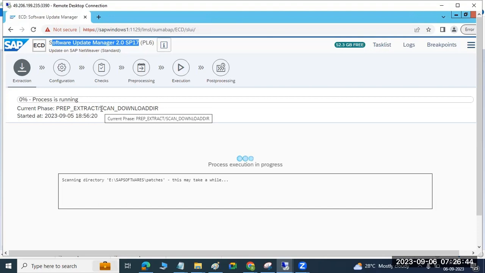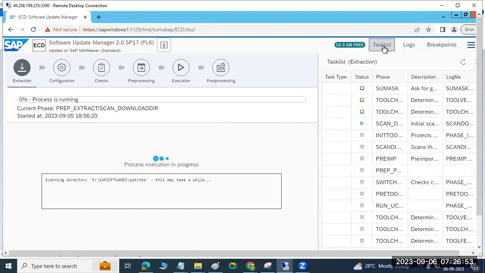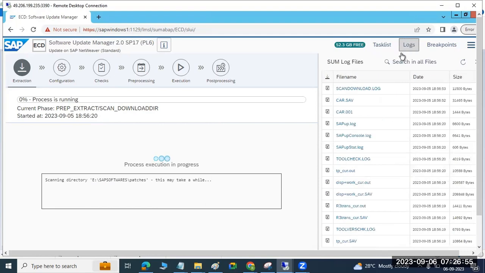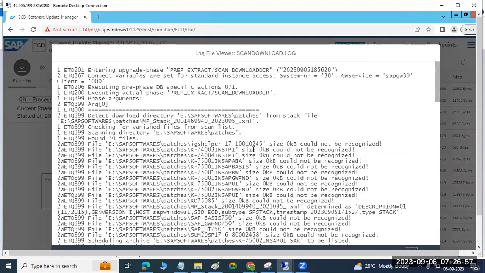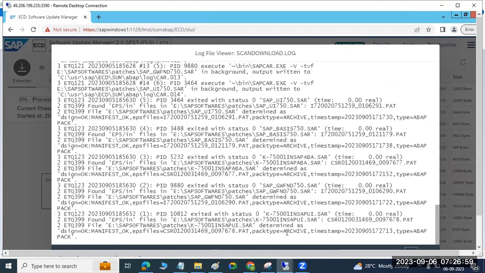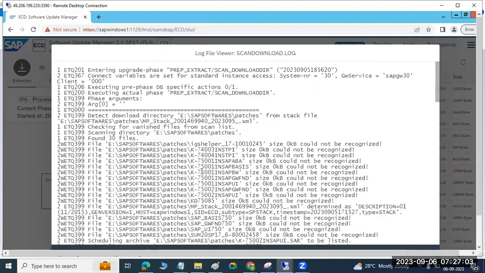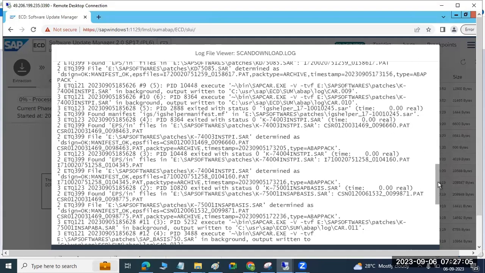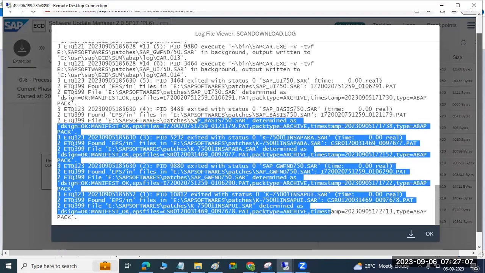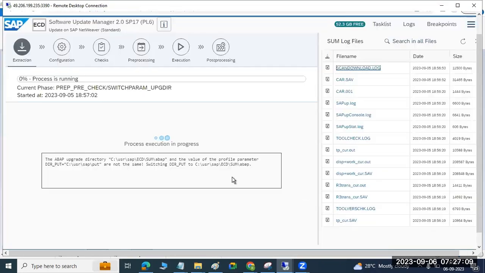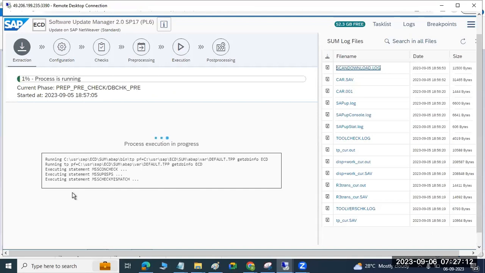It is scanning the download directory, which means all the patches you have downloaded are being scanned here. You can observe it in the task list and the log file. What log files is it scanning? All the information you can see here. The log files will be written here. See, it is writing here. So one step is completed.